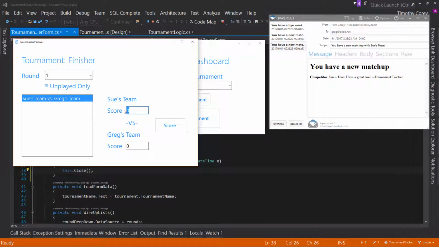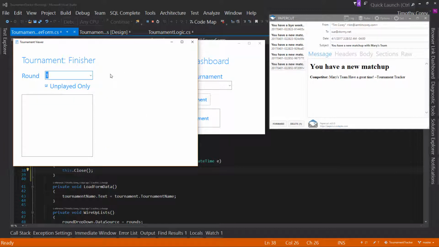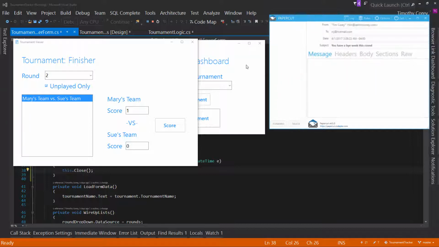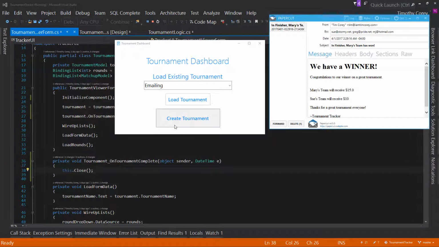So we can say that Sue wins 1-0. And now we have a new round, round 2, Mary's team versus Sue's team. We have the emails to back that up. And now we can say, you know what, let's delete these emails just so we can see the difference. And now we can say, score the last game. And now it closed out. That's great. And we have an email here.